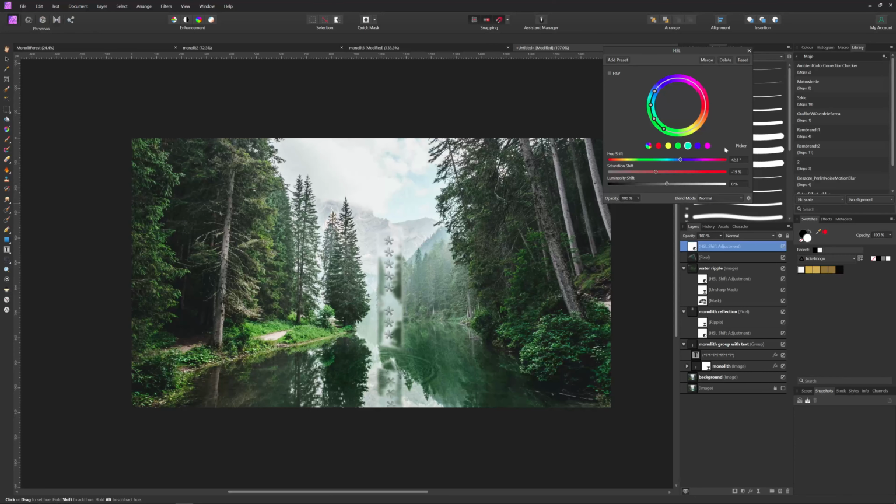Okay, let's stick with this. Now we can choose the picker and grab this green here. And let's try to do something around that. You see? Now we can change the green with it. A little bit add blue to that. And it is a lot more similar to the right part.